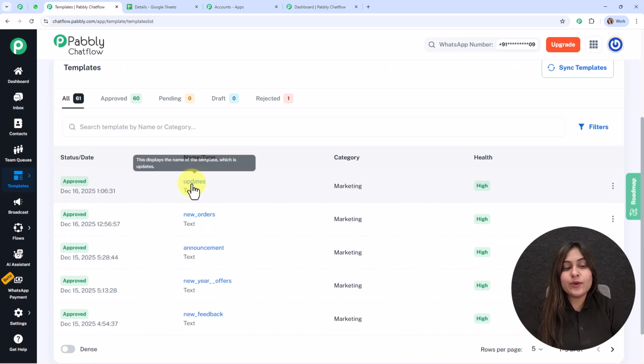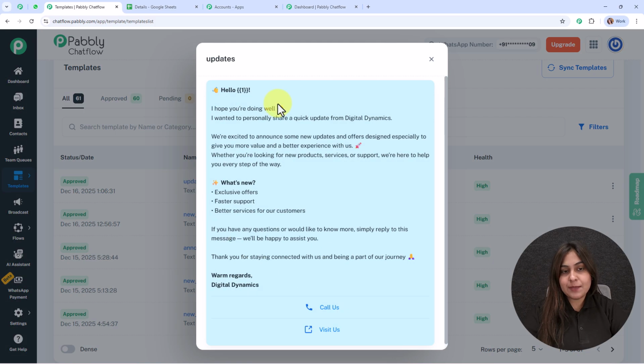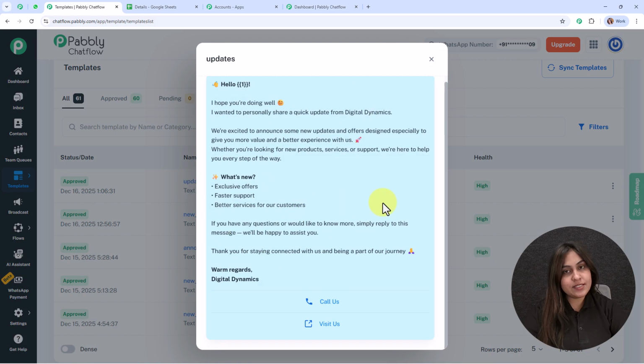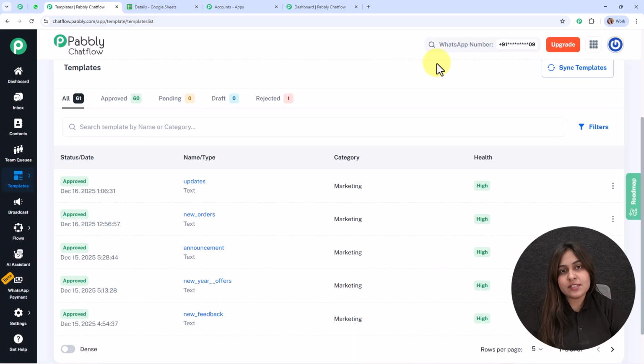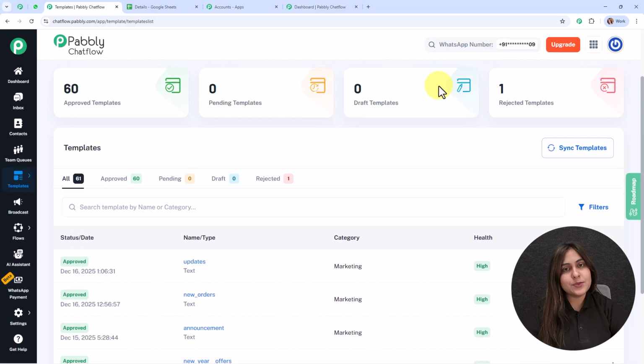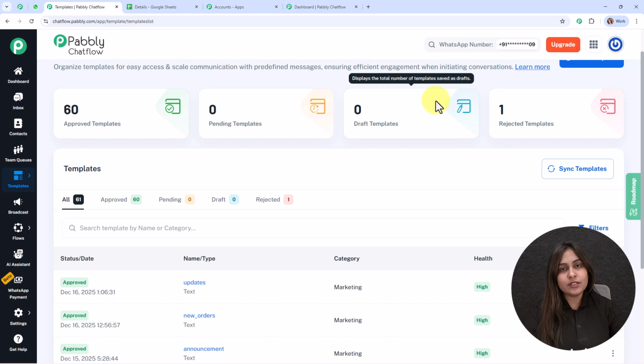So in this case, we are going to use this template that I've created with the name updates over here. So this is the message that I've drafted, and here, if you don't want to use a template message, then you can send a regular message as well, which we are going to learn in the broadcast section.